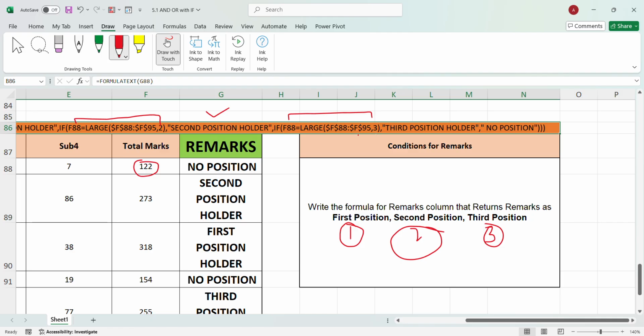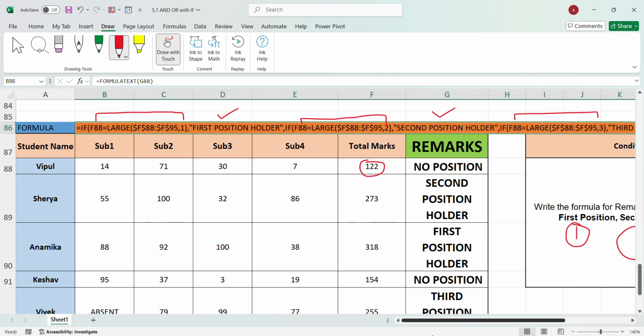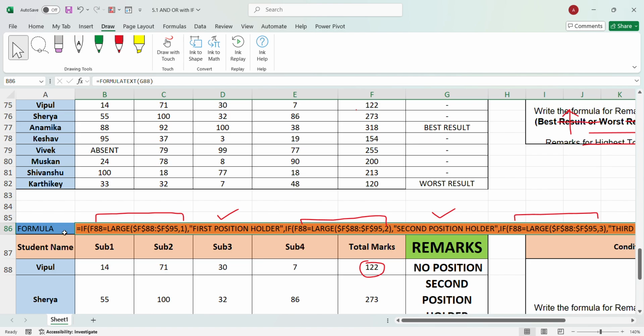The LARGE function will return me the third position marks. If F8 is equal to the marks which are lying at the third position, the remark will be third position holder. Otherwise, no position, right? So this is what we did. You can just stop the video in between and check it out. Otherwise, just go through the concept.